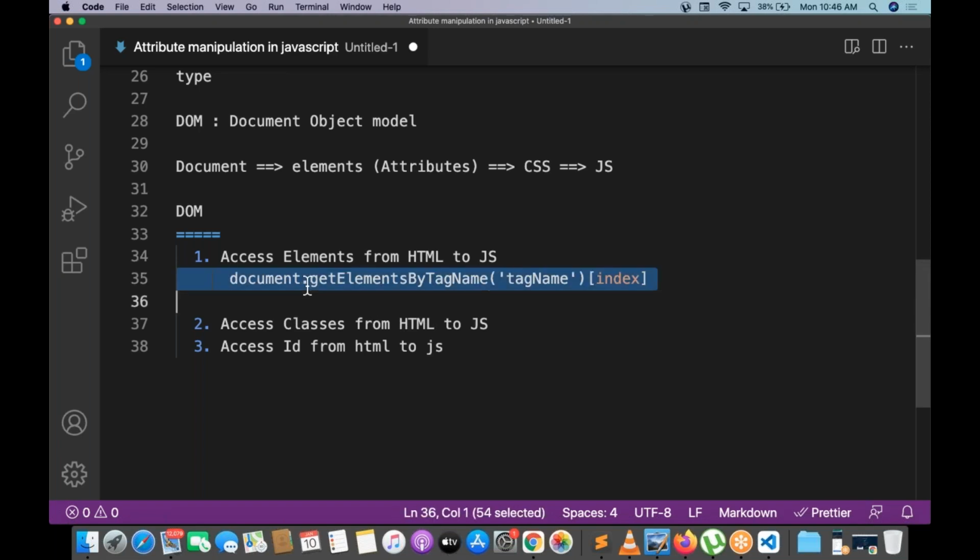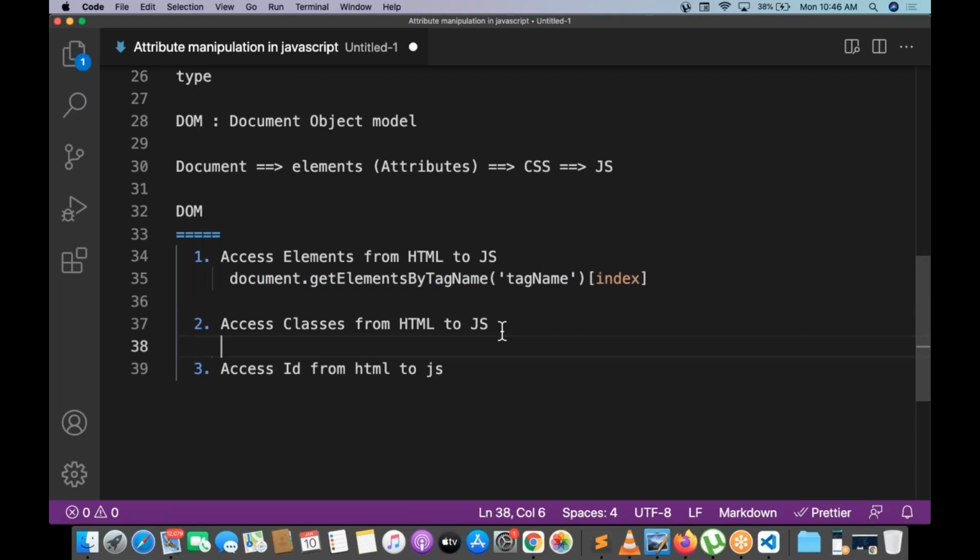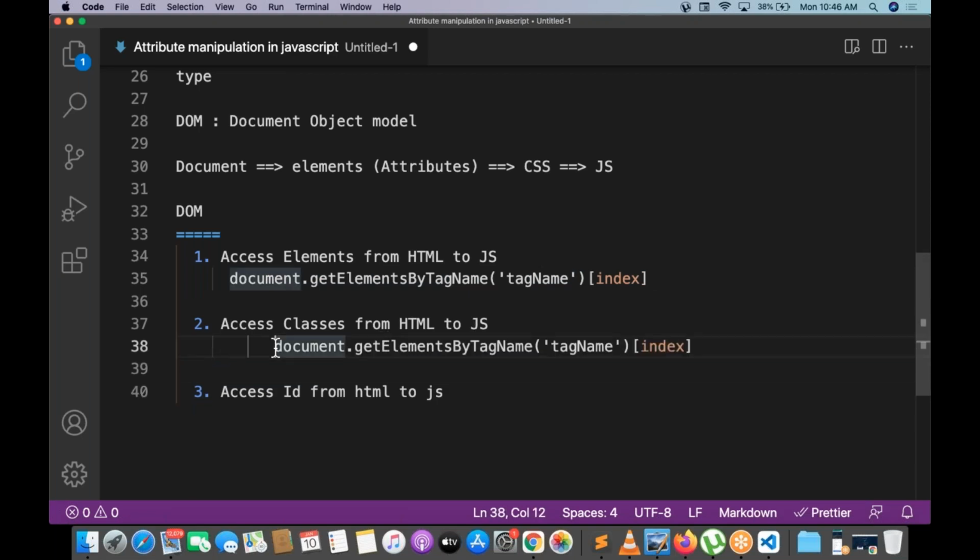Next, we have one more concept, accessing classes from HTML to JavaScript. How to access classes from HTML to JavaScript? Document dot getElementsByClassName, not tag name. This time it is class, and the index is common.